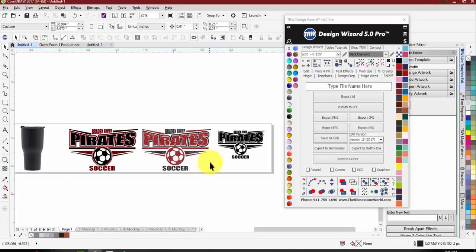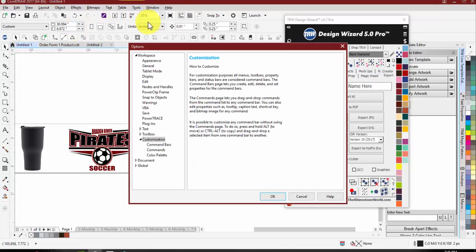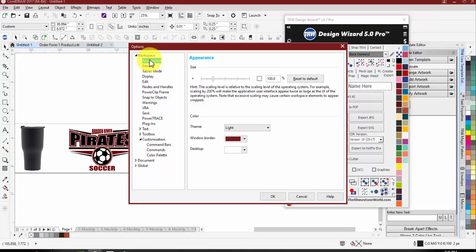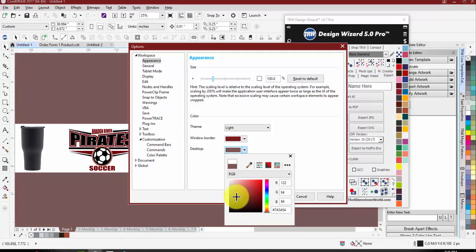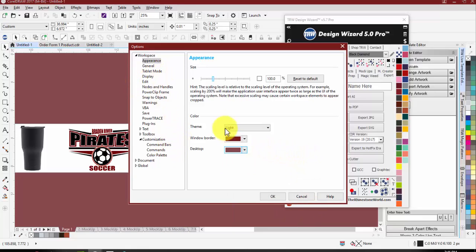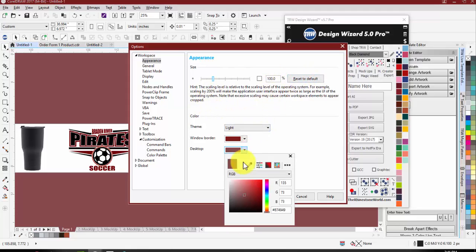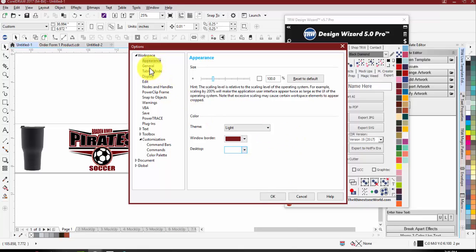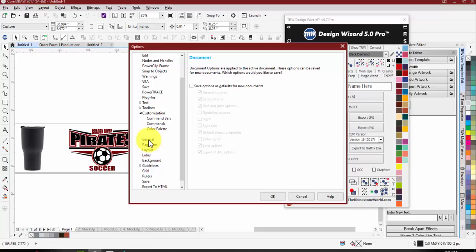So if you're trying to change the workspace behind you here, you should be able to do that under customization. I think under appearance, desktop. So you can change that way, and then we should be able to adjust our workspace to document.